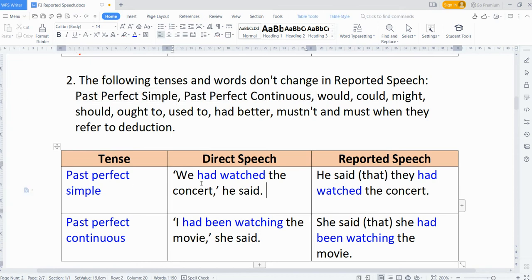Okay, for example, past perfect simple dengan past perfect continuous ni. Okay, "We had watched the concert." Even when you write it in reported speech, you still use the same past perfect simple. But you change the pronoun. Instead of we, you change to they whenever necessary. Okay, next, "I had been watching the movie." She said that she had been watching the movie. Same tense, but with different pronoun. Okay, I changes to she, for example.